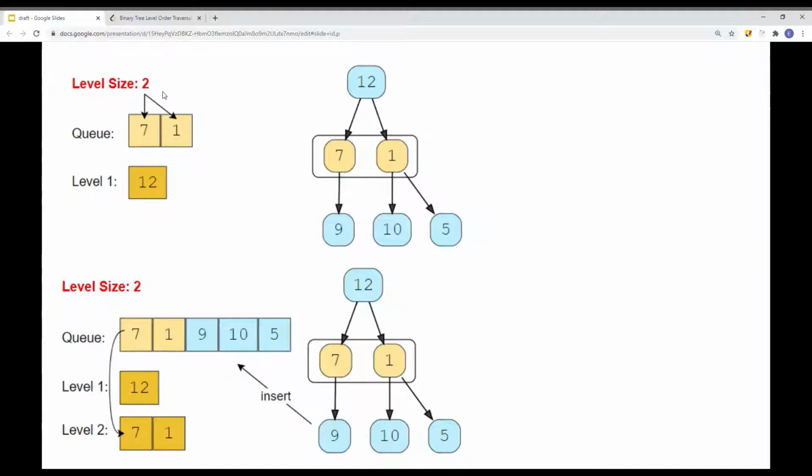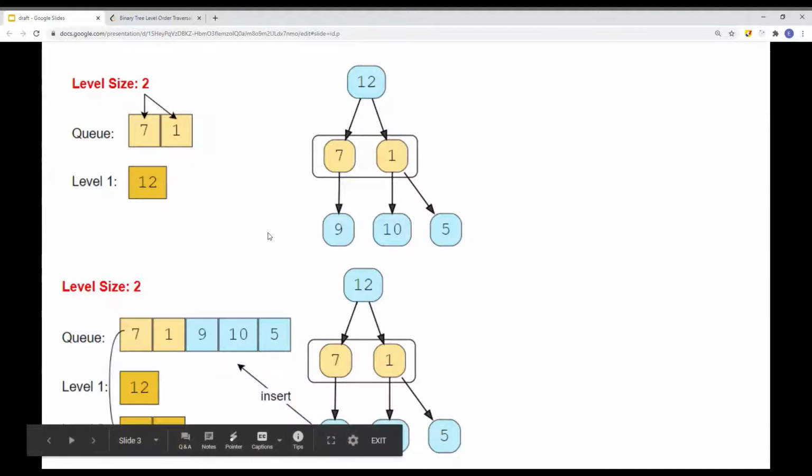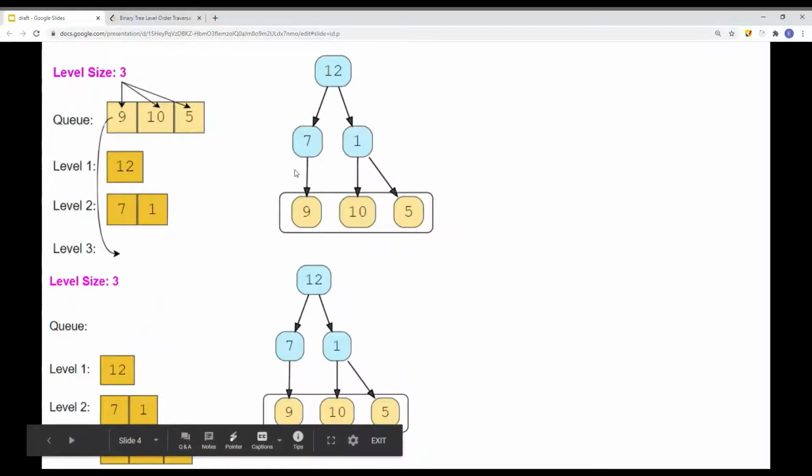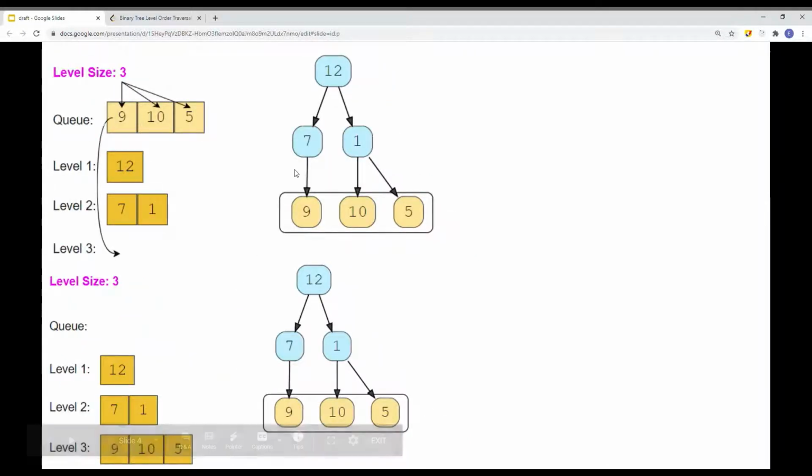So now we have 9, 10, and 5. And we remove those visited nodes off of the queue. The second level is 7 and 1. And now we have 3 nodes in our next level, 9, 10, and 5.